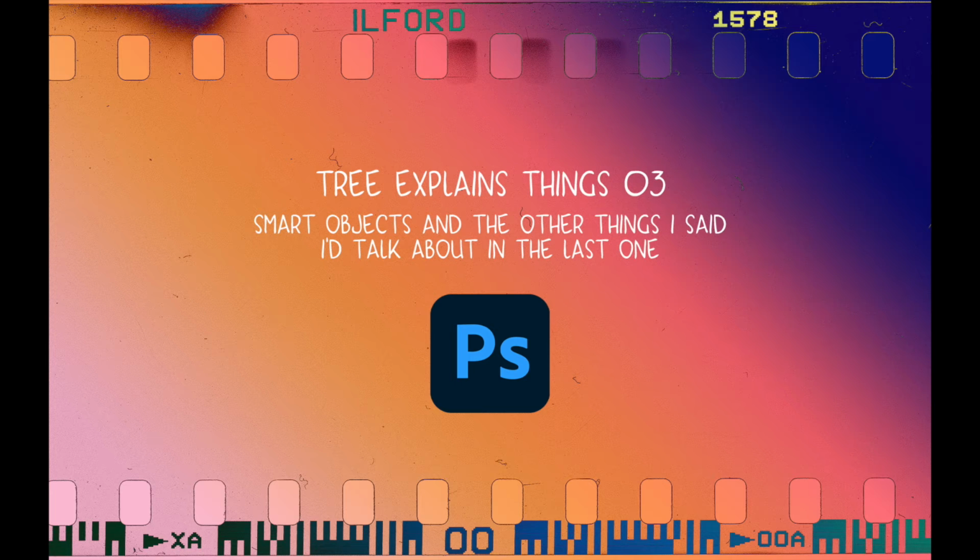In this tutorial, I'll be talking about smart objects, variable frame rates, and how to reduce the size of your GIF by removing either frames or a section of your animation.